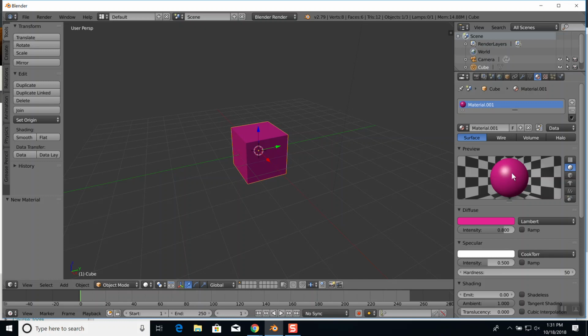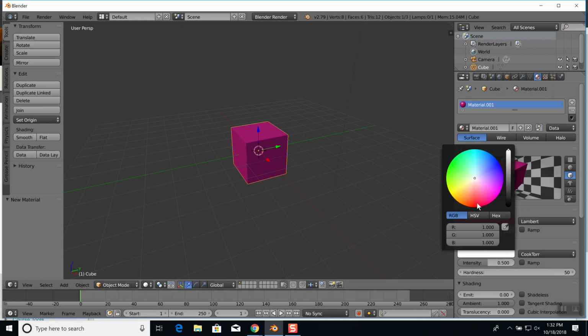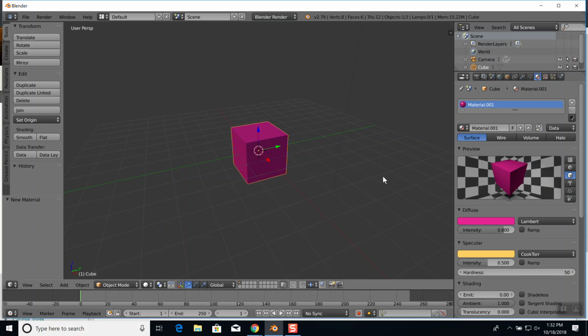One of these is like when the light shines on it. Now the preview here is such that you can choose one of these basic shapes. If we got a cube, you probably want to choose a cube. And that's what it looked like. Now if I come to specular and change something, then you may not see it change.